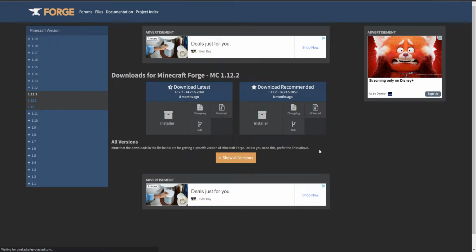To get started, what we'll do is go on to Forge. And for this one, I'll do 1.12.2. Again, anything from 1.16 and below will have a similar method. I'll go ahead and just choose the latest. You can always get the recommended as well, but I'll go ahead and click installer. If you're on Mac, get universal.